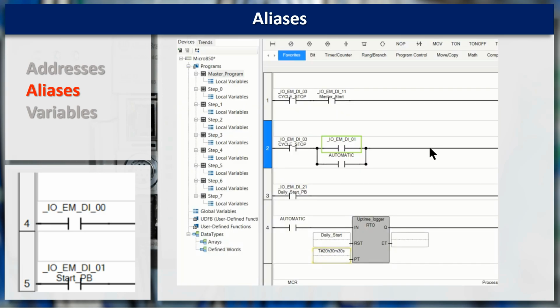Alright, so we have a digital input that has no alias. And you can see digital input 3 is a cycle stop. Okay, that's good. DI11 is a master start. Okay, good. But we don't know what this one is. Now, it's related to this bool called automatic, so I'm going to assume that's the automatic start push button.